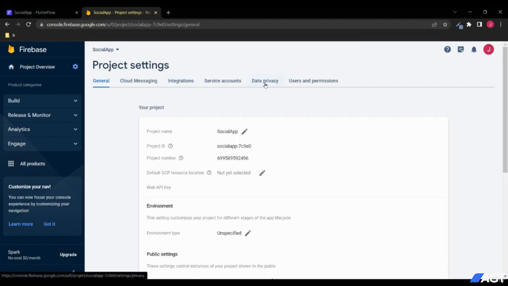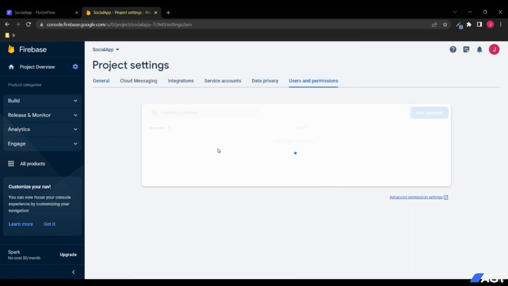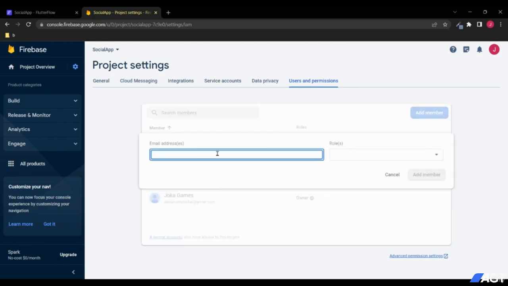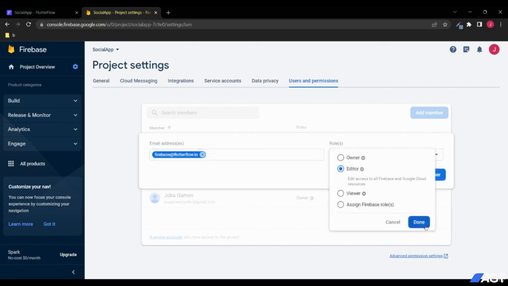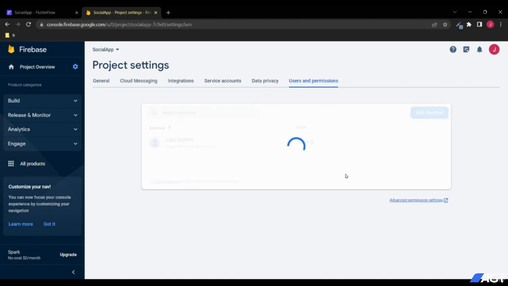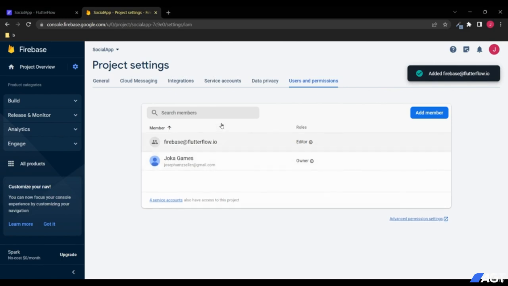So let's go to project settings, go to user and permissions, and inside here, let's add a member. Let's add in Firebase, add flutterflow.io. And for the role, we're gonna make it an editor, as we did before, and add a member. And now we have to think about the services that we want in our Firebase.